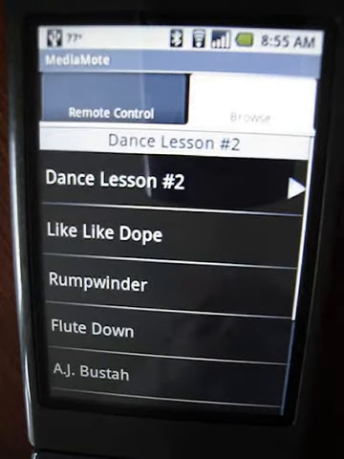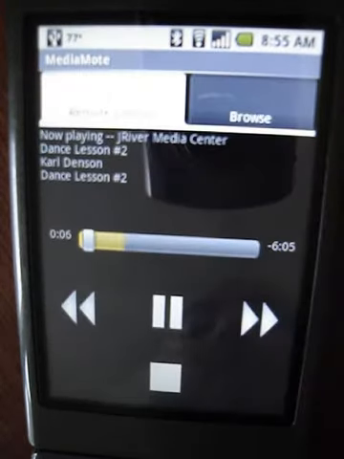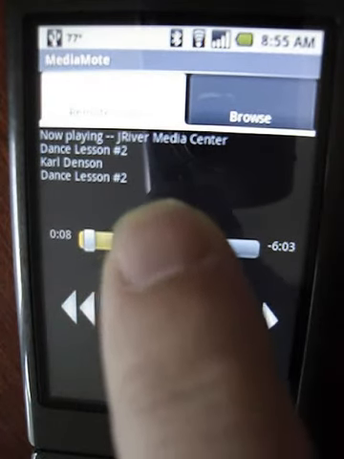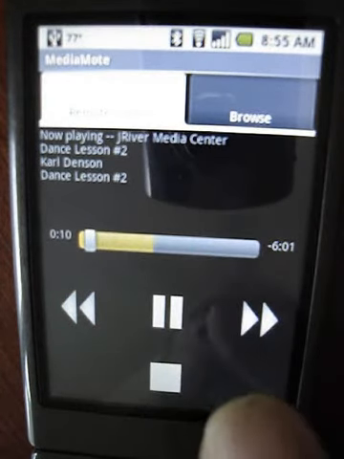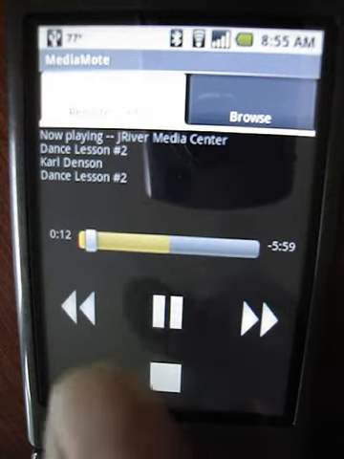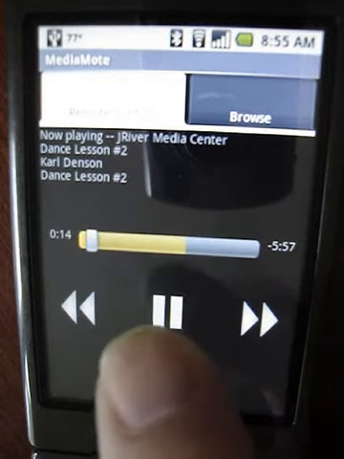So now when we go back to the remote control tab, we can see that the now playing info has been updated. It's starting to play the Carl Denson songs, and the buffering is starting to go here. It's almost buffered to the end.